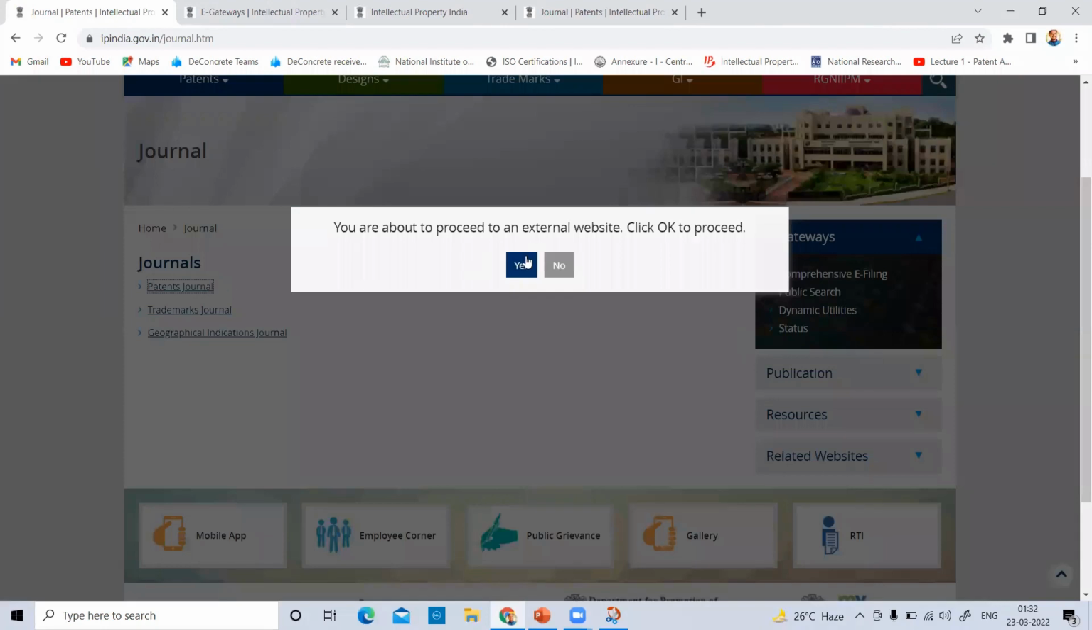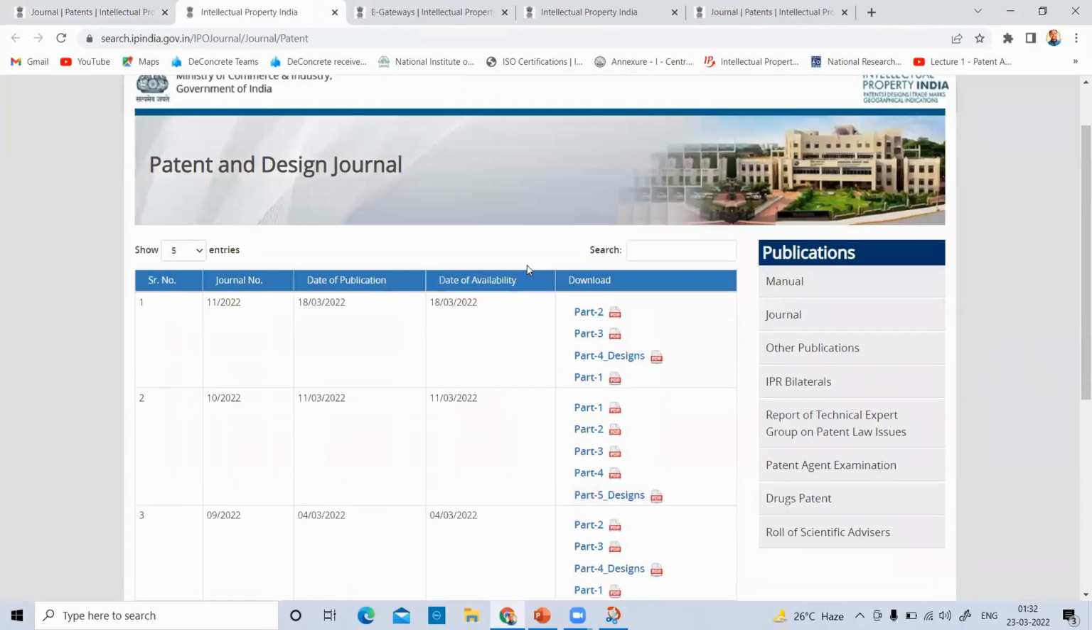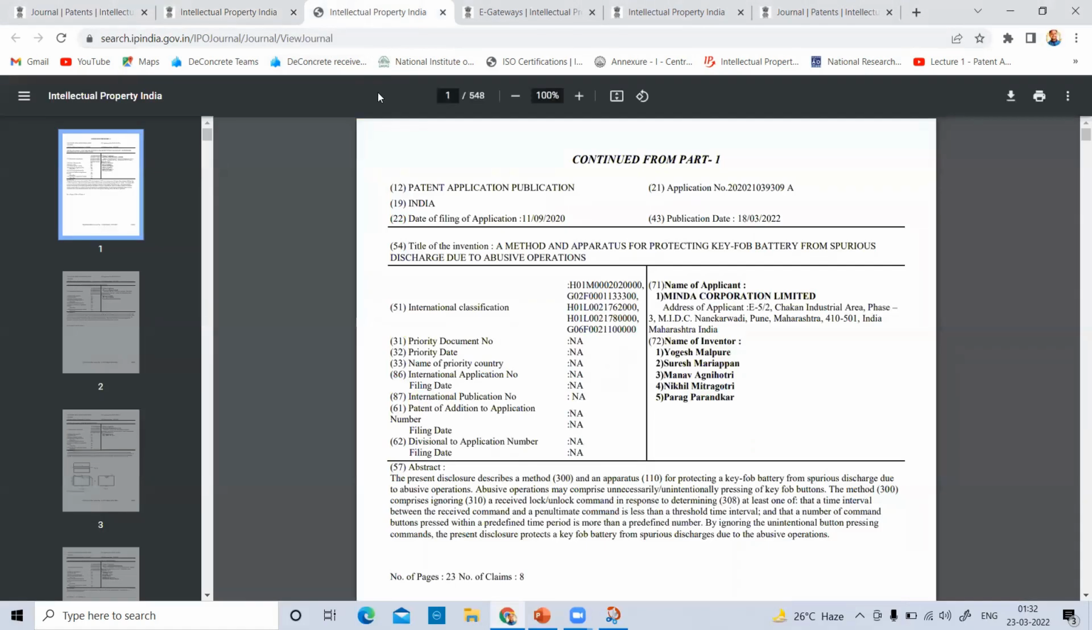For suppose if I click the Patent Journal, every Friday it will be published. Suppose I open a journal, like journal number 11/2022. That means the date of publication was recently 18th March. The date of availability is also the same day, most of the time. And if I click Part 2 here, it will show you the complete designs.